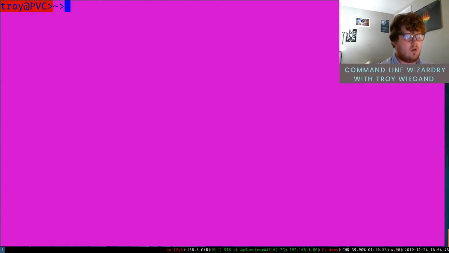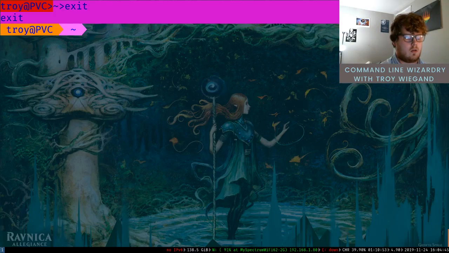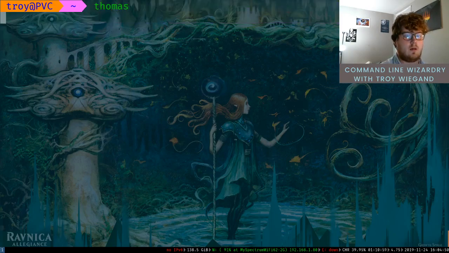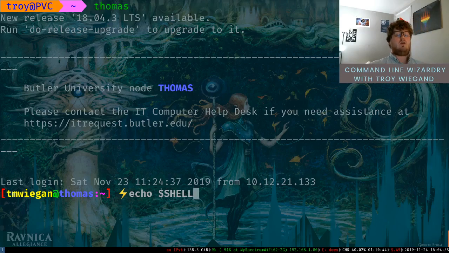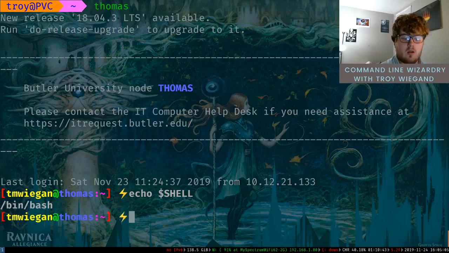So let's go over there. Let's go to Thomas. Perfect. Okay, so right now let's see what I'm running. You can figure out what shell you're running. This has been a feature that's around in a lot of shells: if I echo $SHELL, that is a shell variable that can tell us what we're running, and we're running Bash out of the /bin folder.